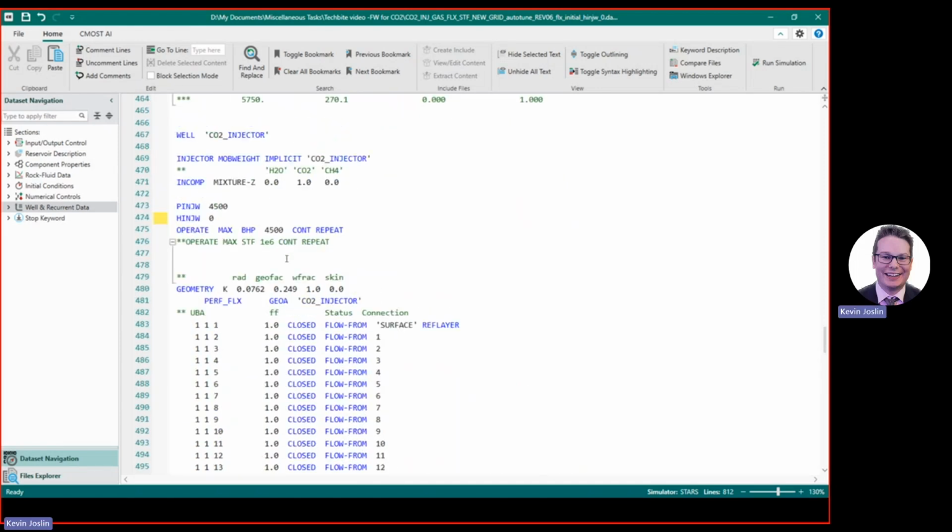Just going to scroll up here to our injection conditions. Within the injection conditions, it's recommended that we use the mixture Z option when it comes to injecting CO2. This option is recommended whenever we're injecting things in STARS other than pure water or steam. This allows us to have better control on the input composition as well as the input enthalpy. Specify our mole fractions, in which case I've specified pure CO2.